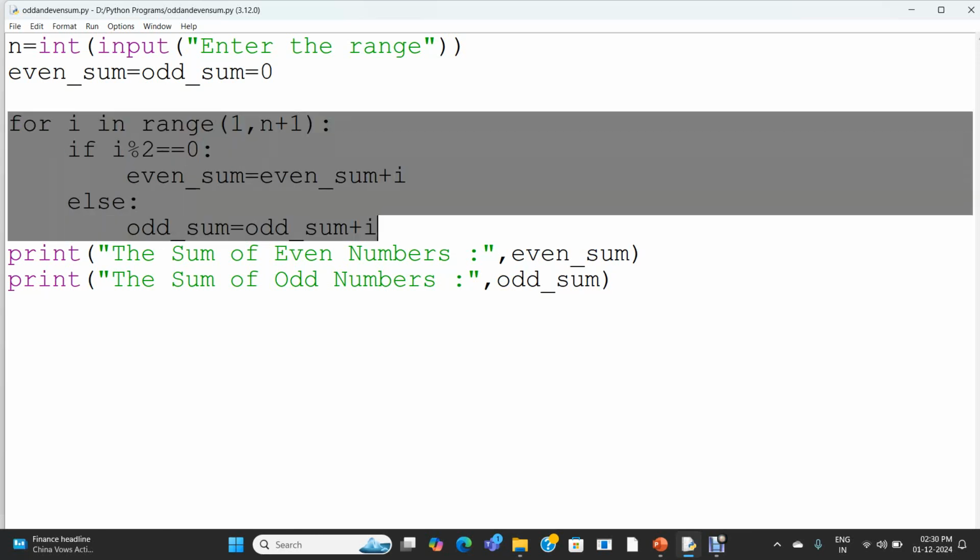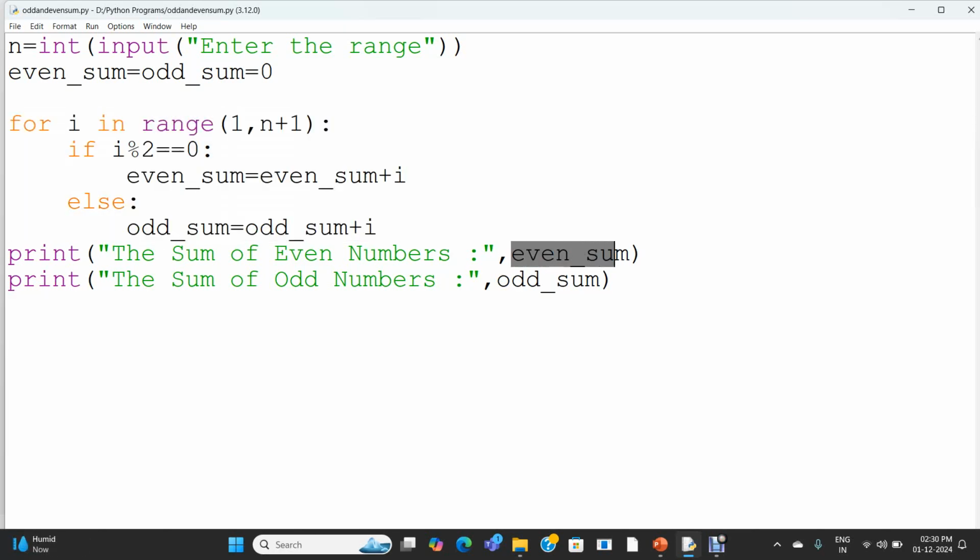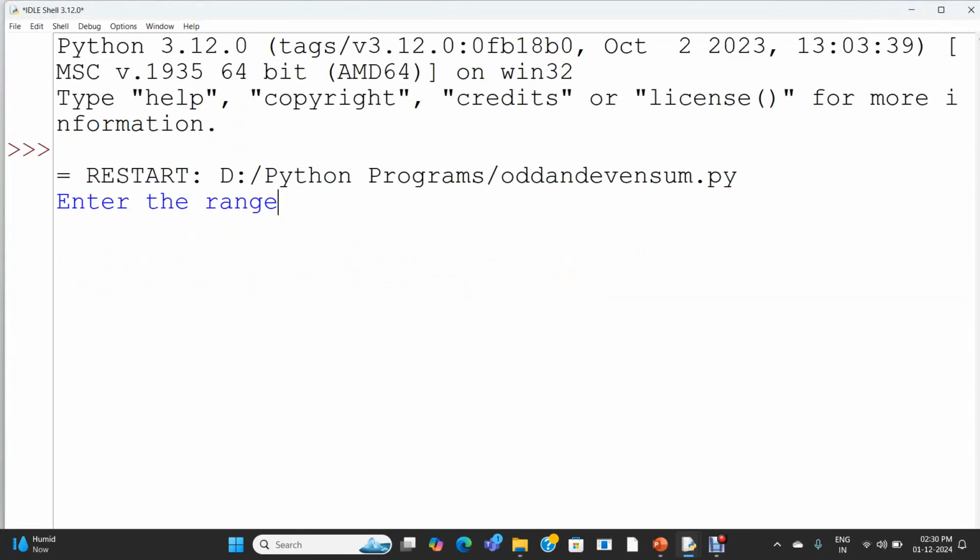"The sum of even numbers colon" is a string. I am closing the double quotation followed by the variable even sum. In the next line I am printing the sum of odd numbers: "The sum of odd numbers colon", odd sum. This is the program. Now we will execute the program and check the result.